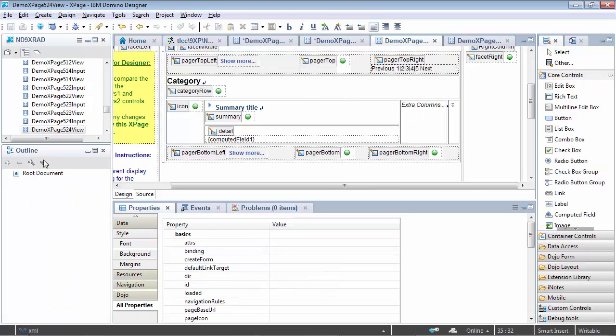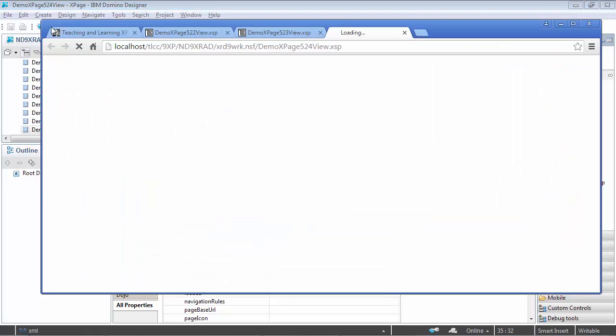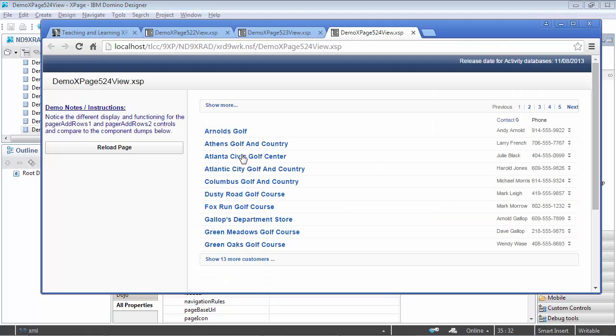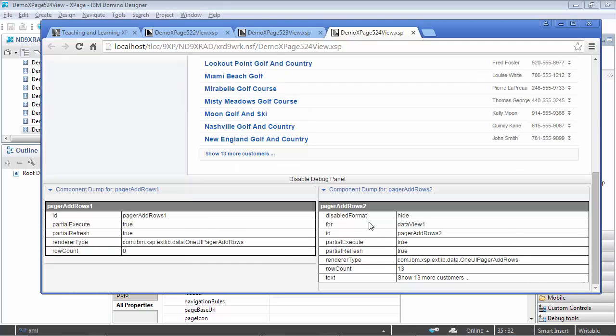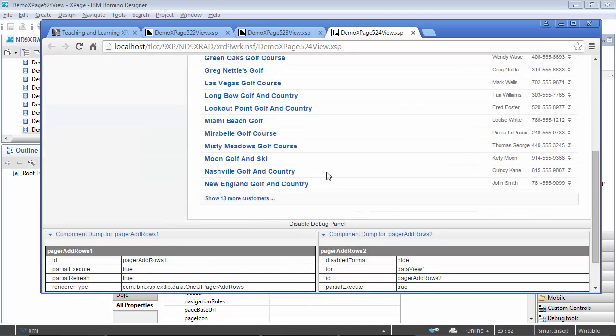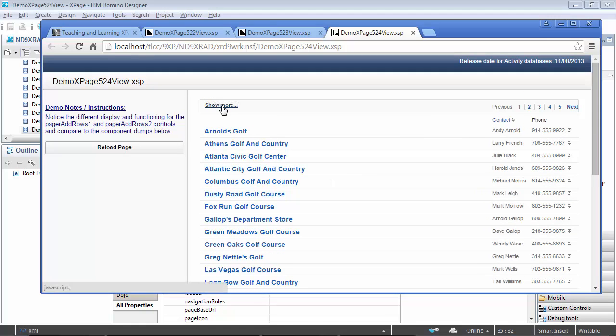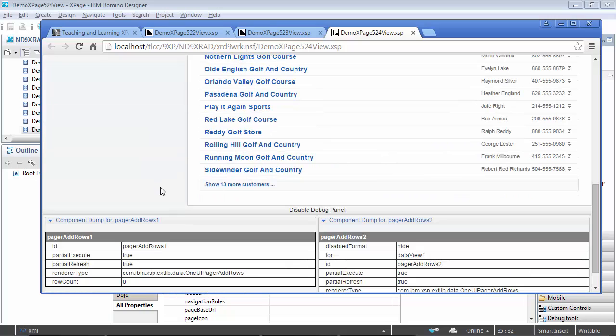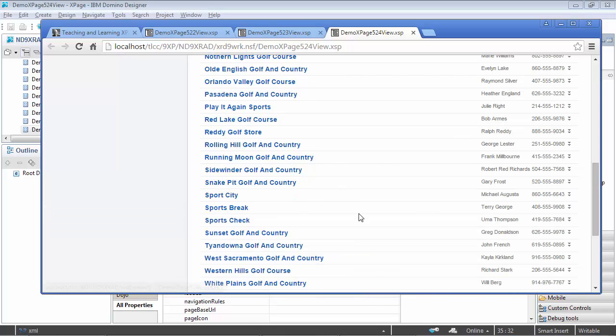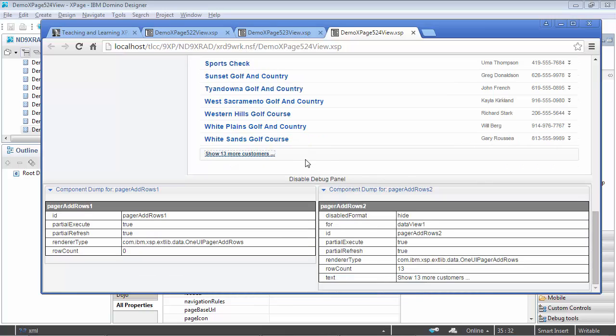Okay, next demonstration, and let's just preview that. So this is using the show more control or pager control to add some additional rows. Okay, so we can just show more and just keep adding rows. And there's a second one here, show 13 more customers. So there's no addition to claw back. Okay, you can't show less customers. It's simply adding or appending a number of rows within your data view control.